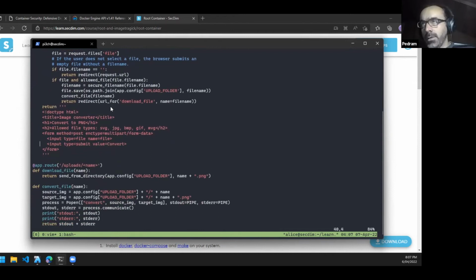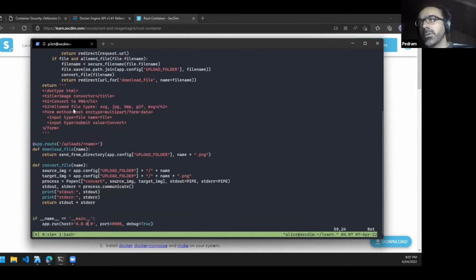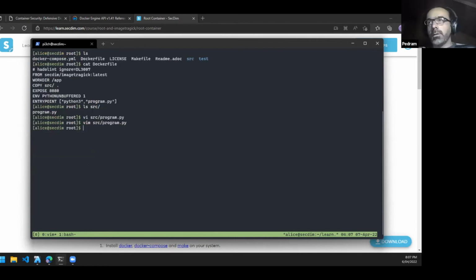Once this file is uploaded, this convert function is called, and it just does something on the host. It runs convert, and it converts the image that the user supplied to a target image. I think it just converts everything to PNG by the looks of it. So I can upload a JPEG file and that becomes a PNG. That's all. And we're relying on that convert command. So that was the program.